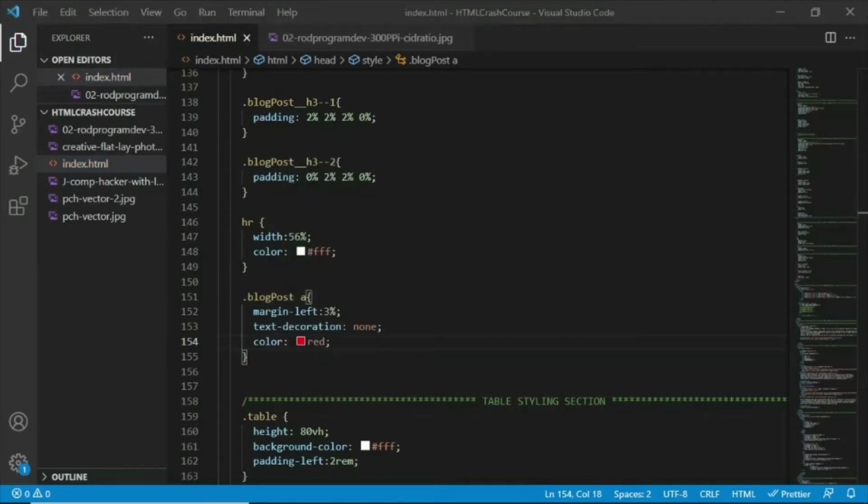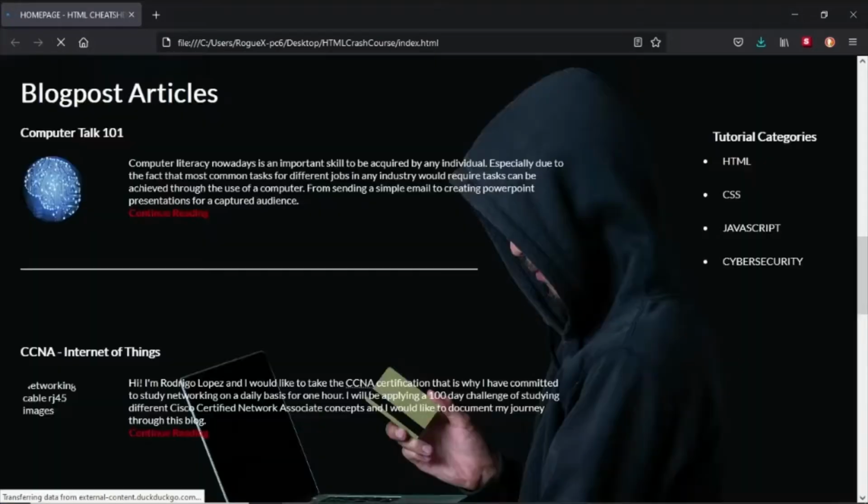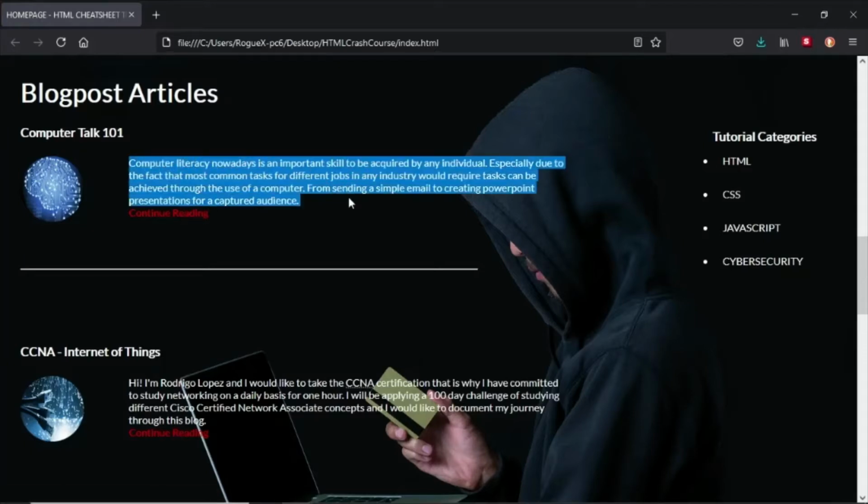Let's save that. Let's go back to our browser here, and there we go. At least we now have a link in case the reader wants to read more about this blog post about Computer Talk 101 and CCNA Internet of Things.